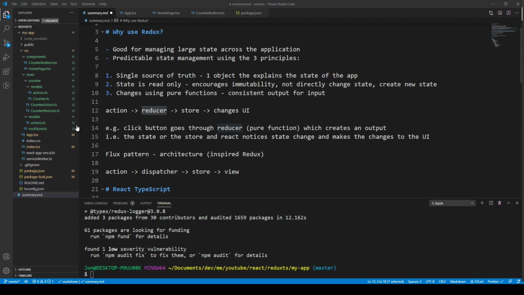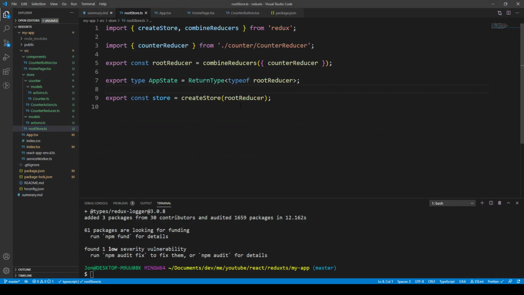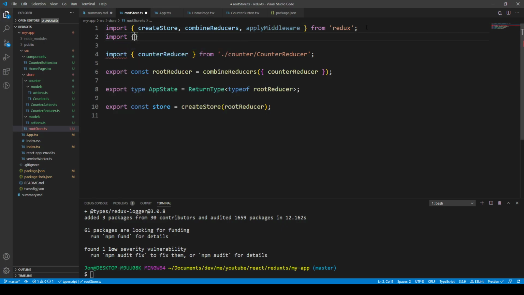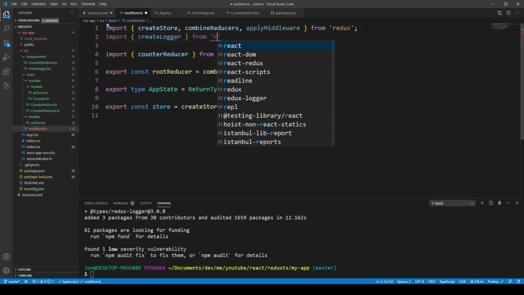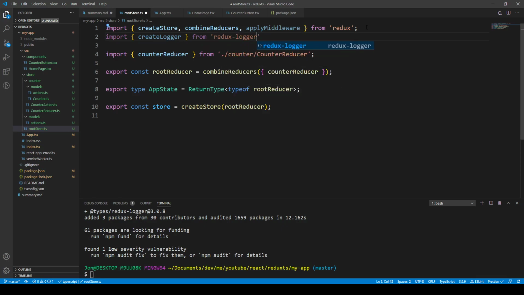If we take a look back at our root store, where we create our store, we can import from Redux the applyMiddleware function, and the applyMiddleware function does just that. It applies the middleware, so we're going to need the particular middleware that we're using, and I'm going to import createLogger, which is really nice, from redux-logger. This is just for development purposes. When you build the project, it won't be there. That's all good.